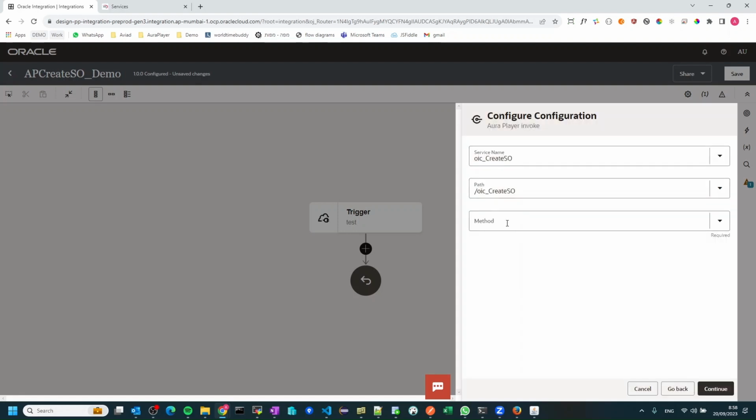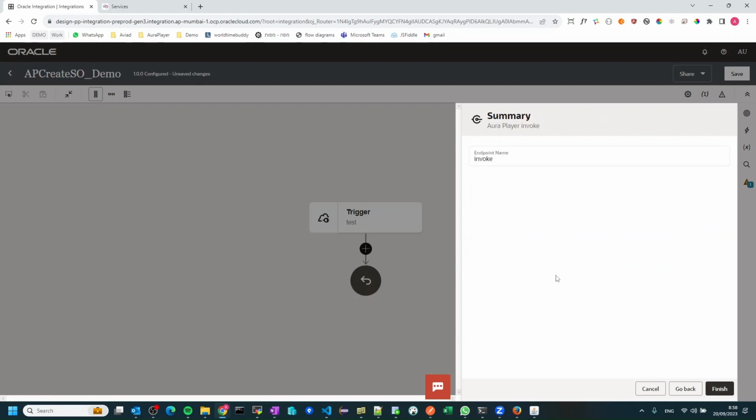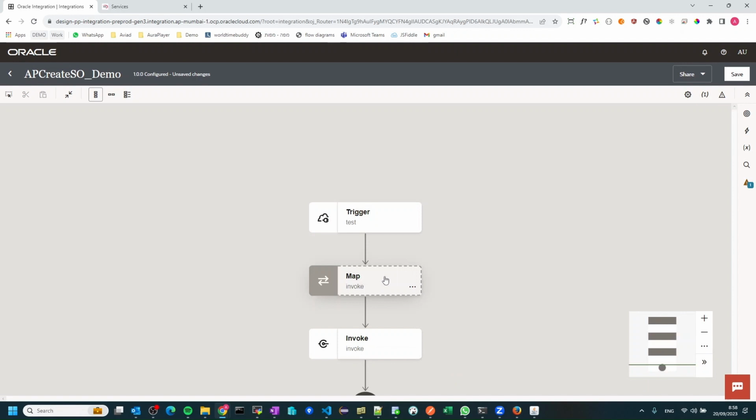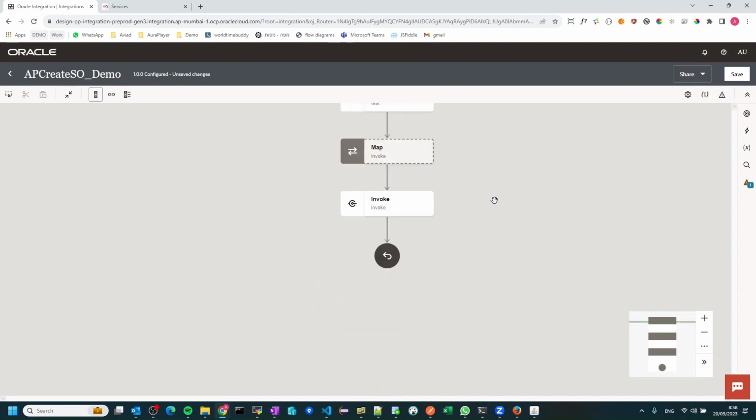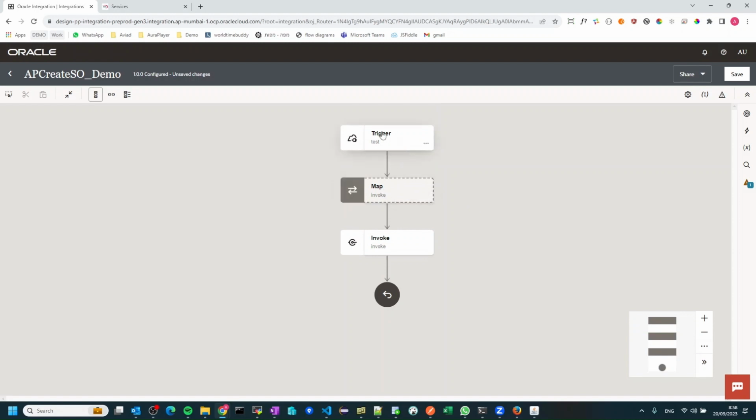I will put a few more definitions, like the method to be POST. And basically, that's it for setting the invocation. Now, the last thing to do is to map the inputs of this whole integration flow to the inputs of the API, and of course do the mapping for the outputs as well. So we have here a mapping object that was created automatically for us. So let's edit it and do the mapping.